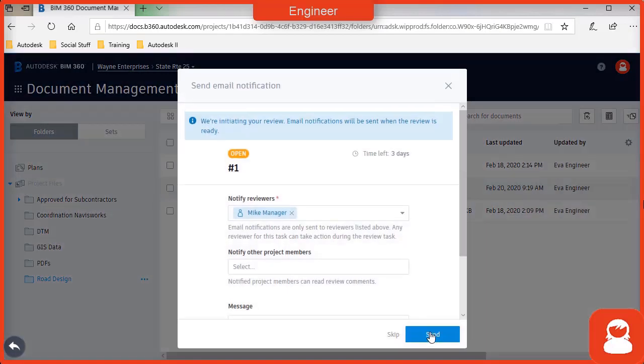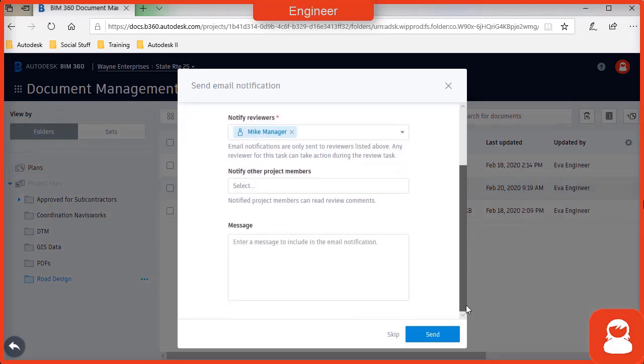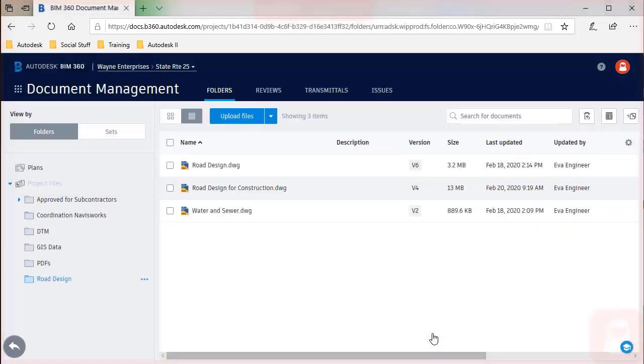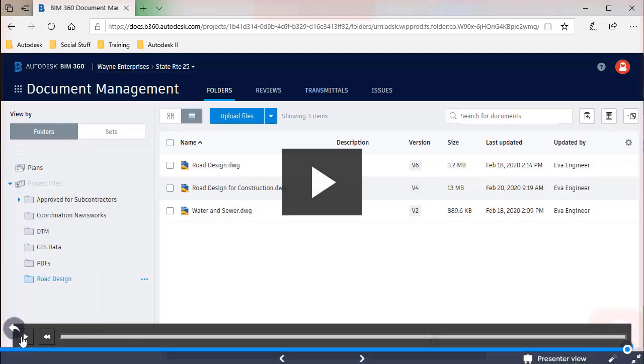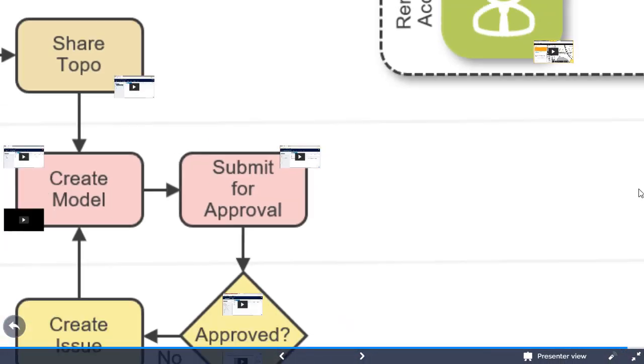We'll submit that. It'll notify the reviewer. If there are other people that need to be kept in the loop, those folks can be added as well. It can add separate messages. Lots of tools within BIM 360 to help facilitate that communication, make sure everybody's kept in the loop.